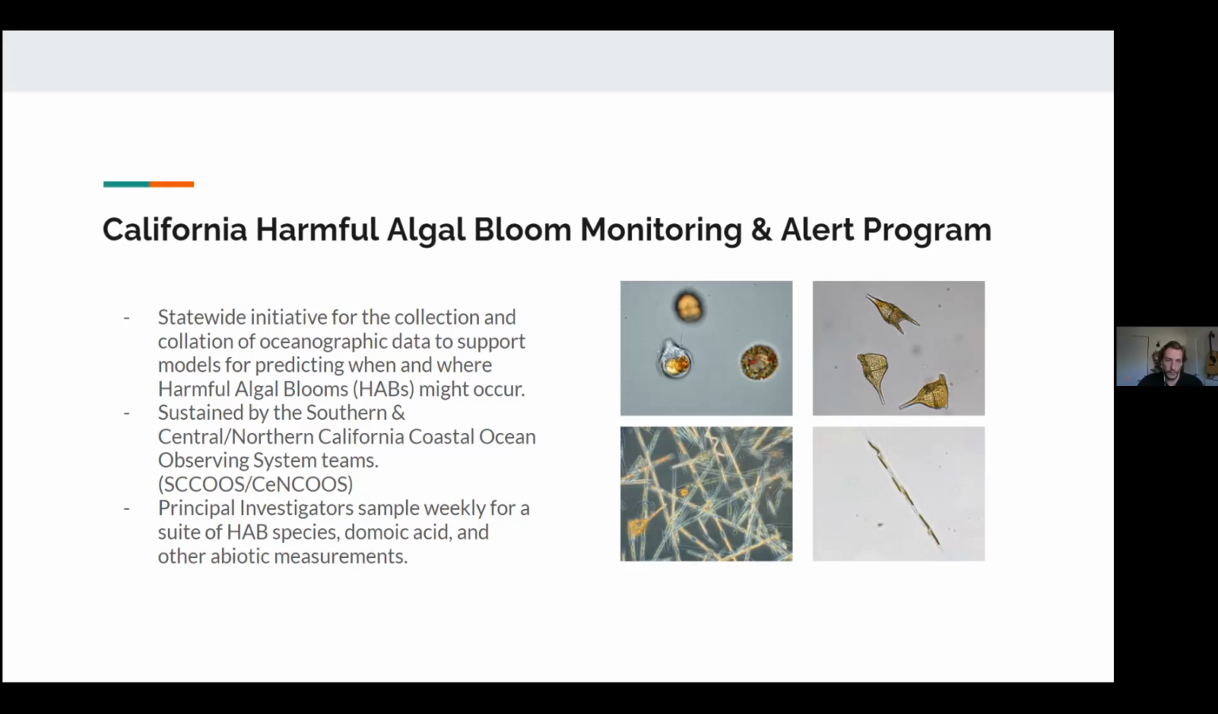And so they're bad. So California has put together this initiative that's sustained through the IOOS regional network, the Integrated Ocean Observing System Network. So specifically Southern California and then Central and Northern California. And they oversee this collection and curation of HABs data, we're calling it, harmful algal bloom data.